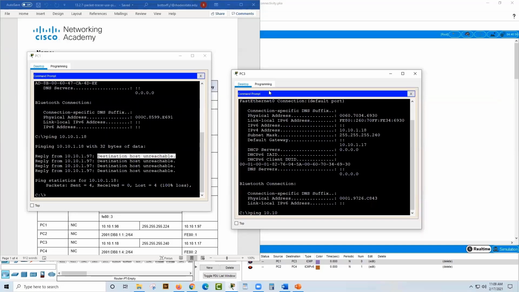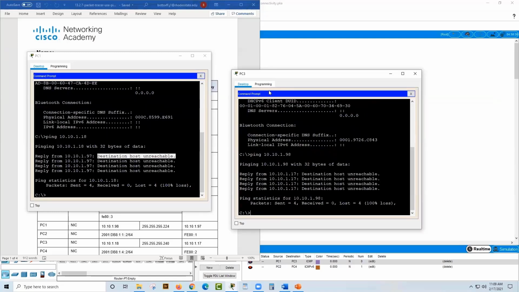So 10.10.1.98 is the IP address for PC1. We have the same indications on either side. So there is a problem here on the network, but we don't have enough information to fix the problem. First, you have to isolate the cause.